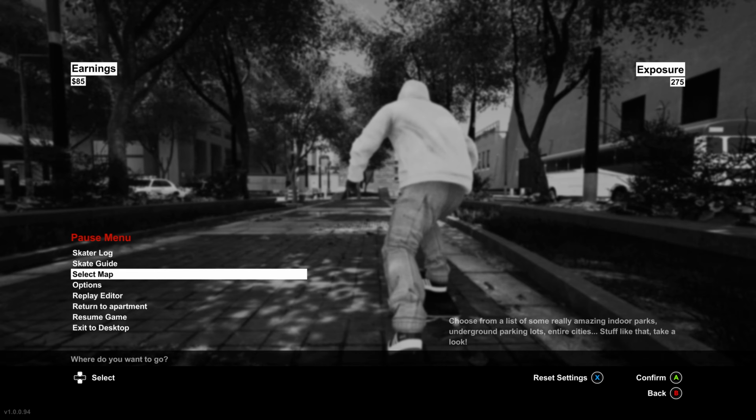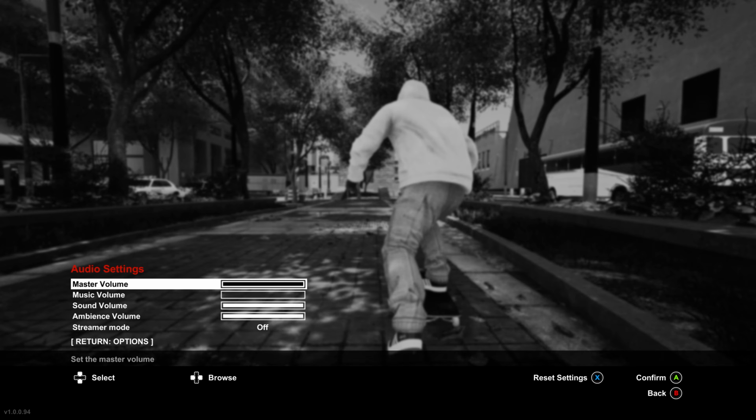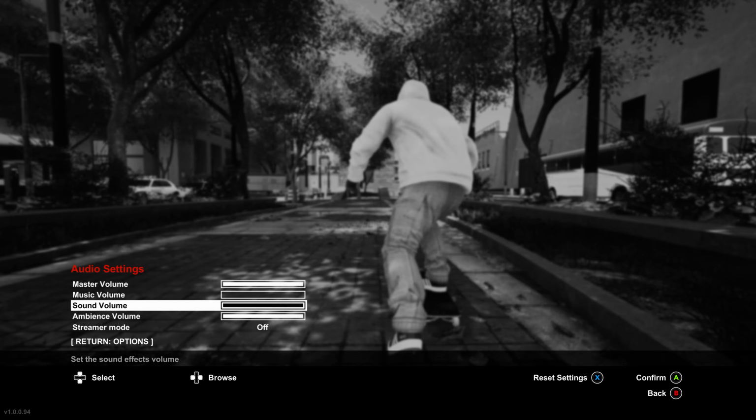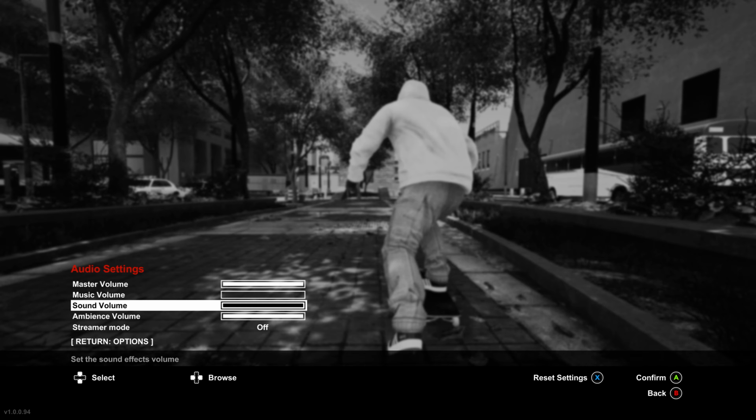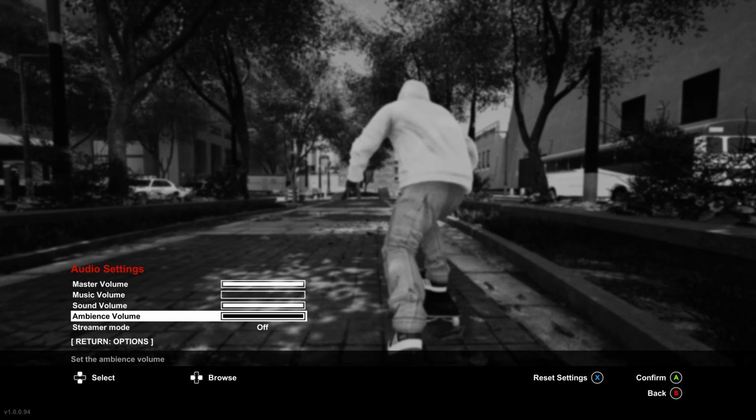So if we pause the game again, click on Options, Audio. By default, Master, Music, Sound and Ambience will all be set to 100%. The sound volume is all the sounds that your skateboard makes, such as doing a flip trick, grinding, etc. And ambience volume is obviously the environment, the sounds of cars driving past, the wind blowing, that sort of stuff.